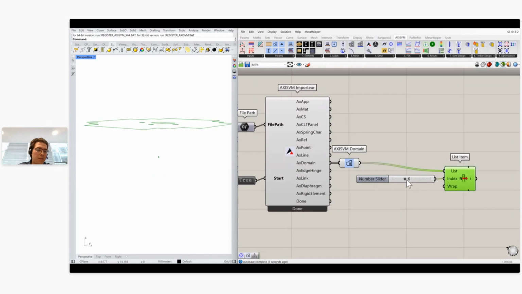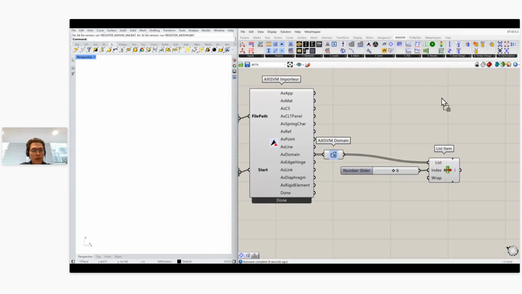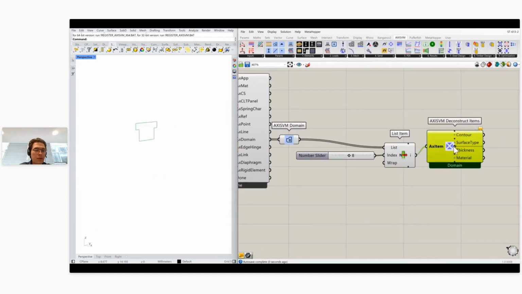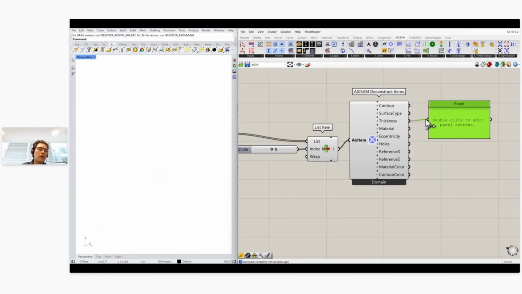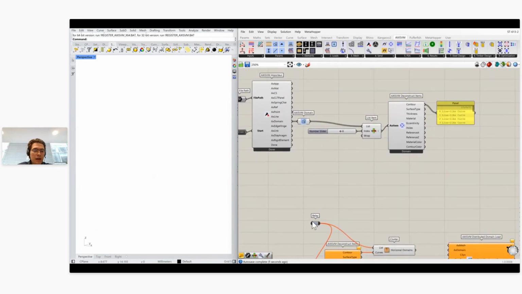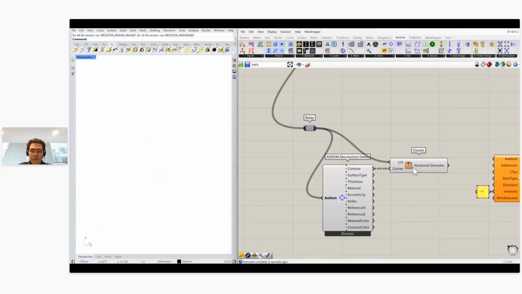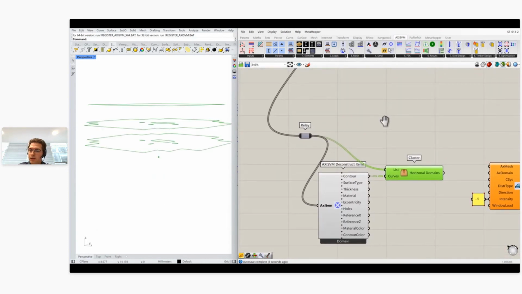I will show a small example focusing on domains. I select a random domain from the imported model, place the deconstruct component. The output provides properties such as thickness, material, eccentricity, or contour lines. These properties can help us filter the desired elements. In this case, I filtered the horizontal domains using a predefined filter. You can see the horizontal domains here.